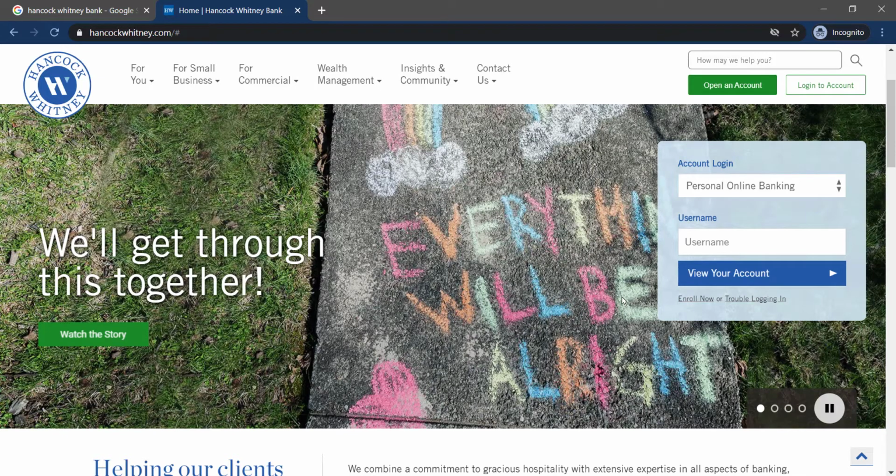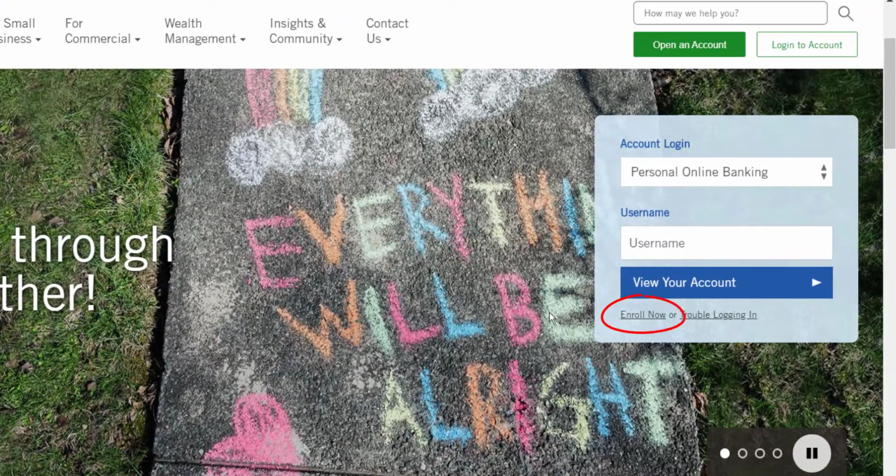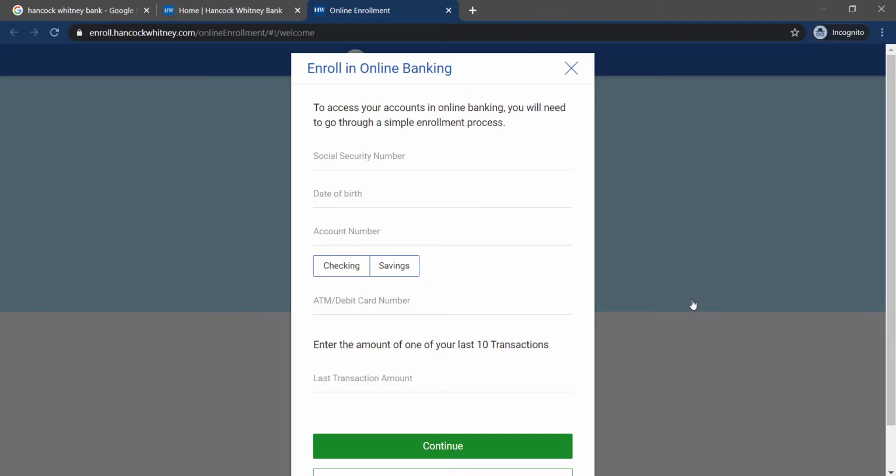And if you have a bank account but are not enrolled in online banking of Hancock Bank, you can enroll in online banking services by clicking the option Enroll Now, and there you'll have to enter your social security number, date of birth, account number, ATM or debit card number, and enter the amount of one of your last 10 transactions. And once you've done that, click Continue, and you'll be successfully enrolled in online banking of Hancock Bank.